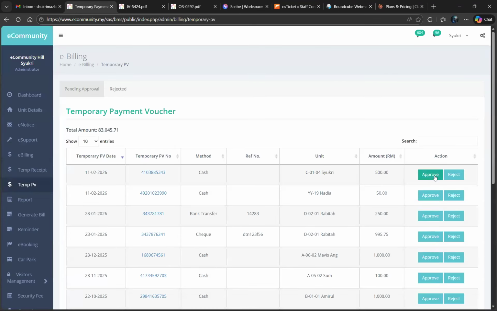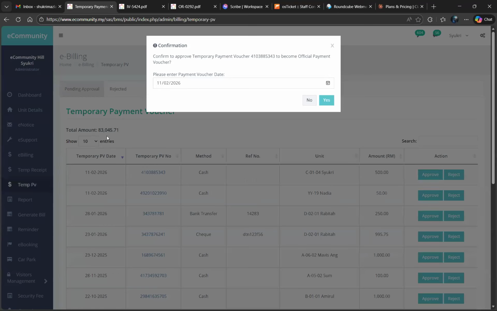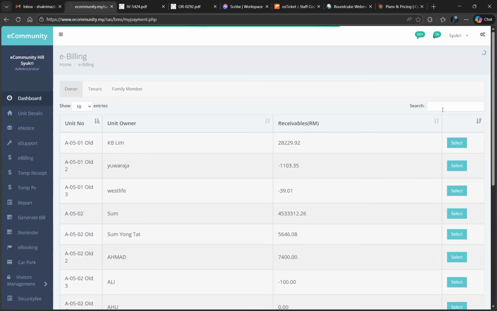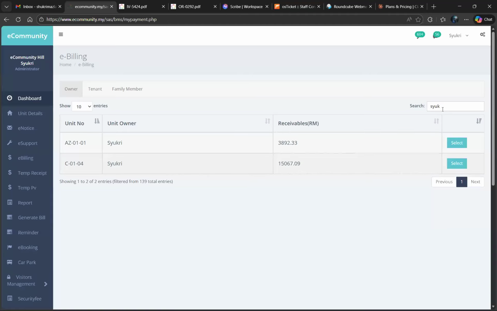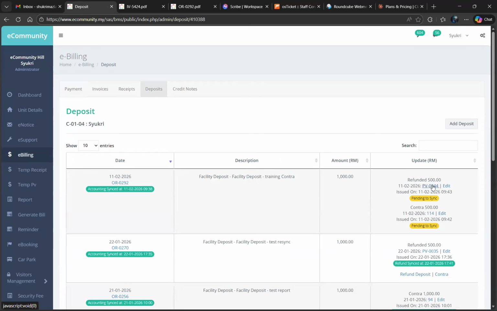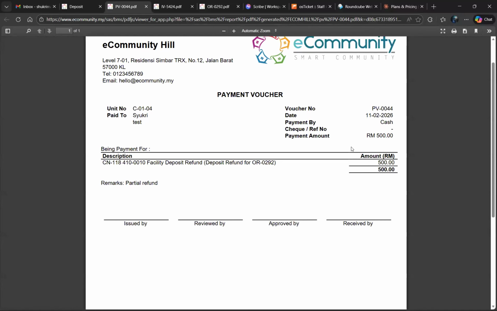Then the transaction is inserted into the temporary payment voucher, and they have to approve or reject it. Once they have approved, they go back to the unit where they created the payment voucher and go under the deposit. Automatically, the system will create the PV and credit note. This is the sample of the payment voucher, the description of the CN. This is the CN number allocated to this payment voucher.